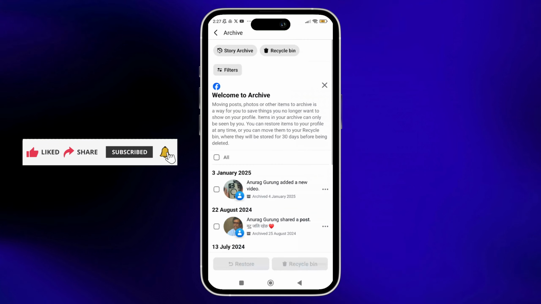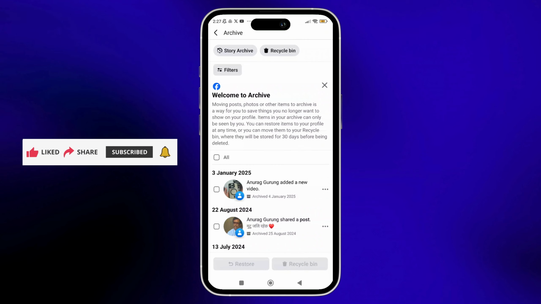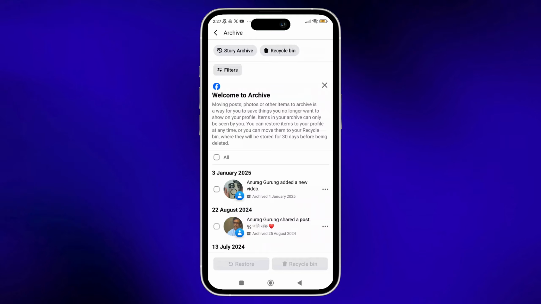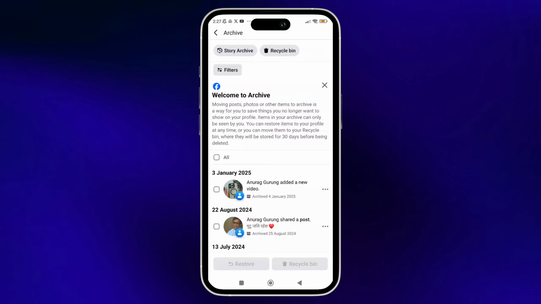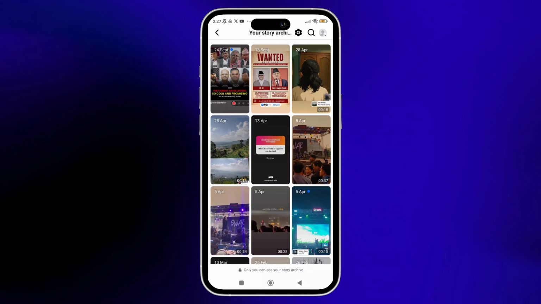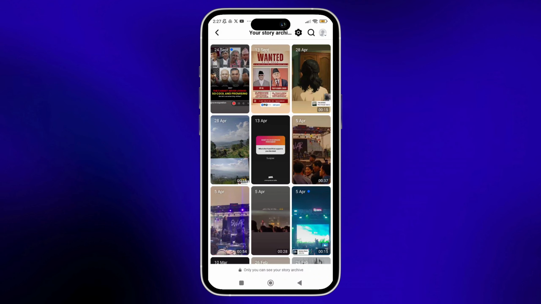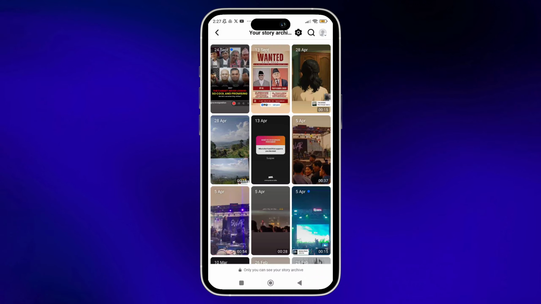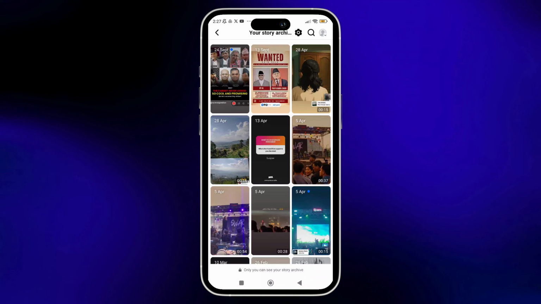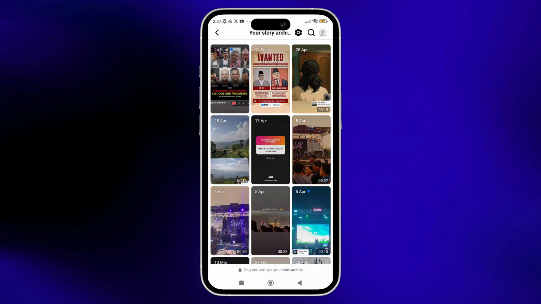And now here in this section, you simply have to tap on Story Archive option, which can be seen at the top. And here, once you select that, on the new page, you'll see all your past Facebook stories, including photos, videos, and posts that you have shared as stories in the past.